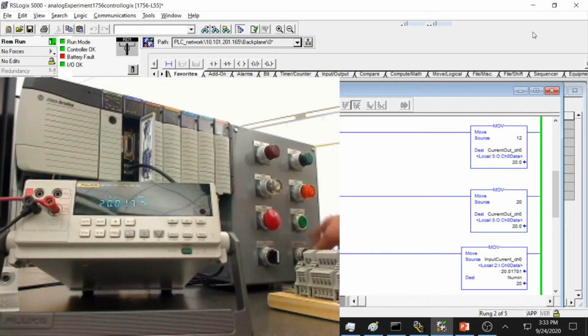Okay, so we're controlling our current out by making use of the selector switches, and we can output the current to 4, 8, 12, and 20 milliamps. You can see on the numeric input change as we modify that.